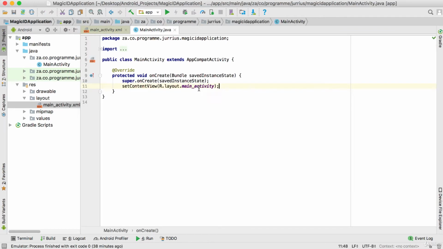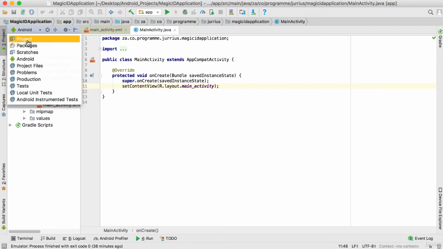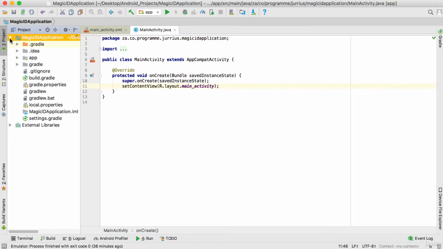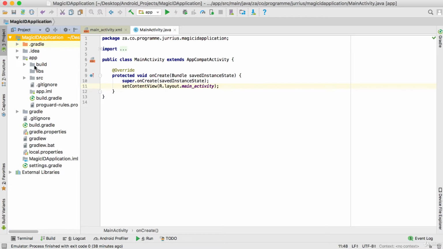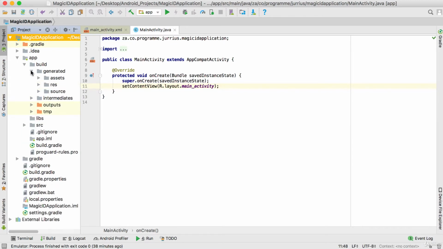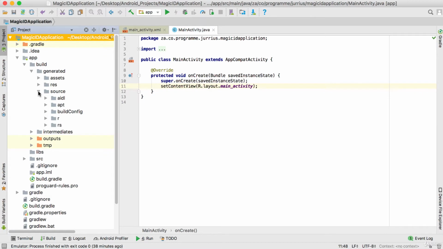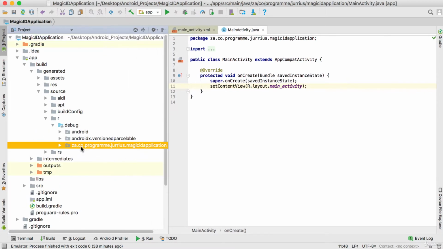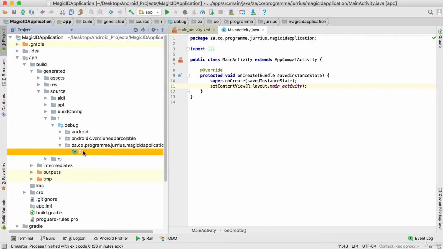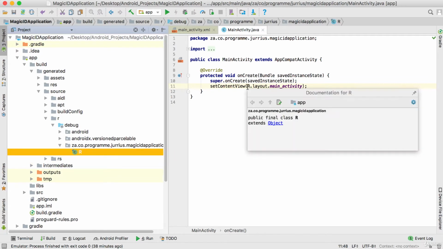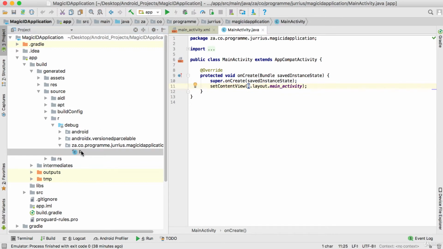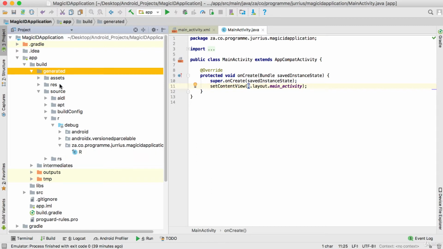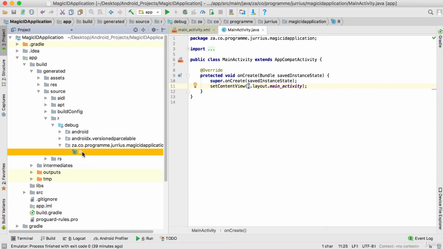But to get a bit more complicated, let's quickly go to the project folder, open up the first folder there, open up app, open up build, open up generated. Let's open up source then, go into R, and then you'll see that your project folder will be there. There it is. I'm going to open that one, and there you'll see the R.java file. So what we're essentially referring to there is this R.java file. You can see it's under the generated folder, which means that you should not change anything in this class. This class gets generated automatically.